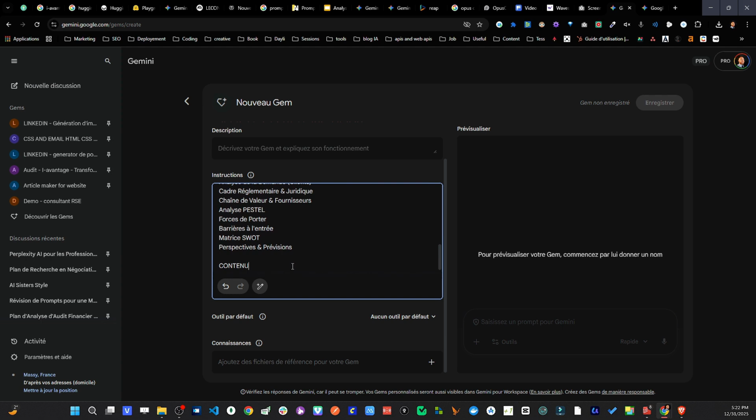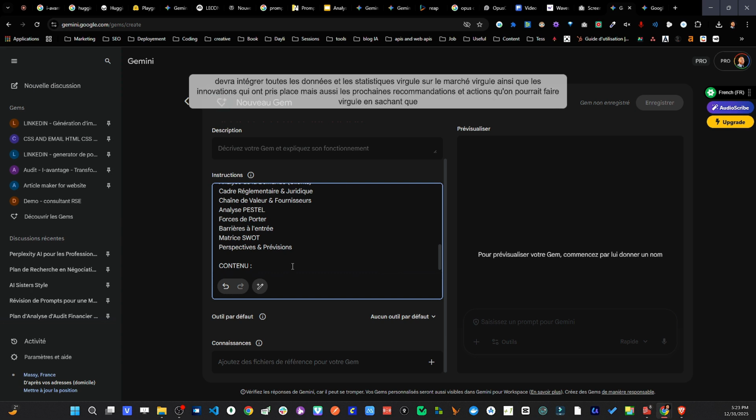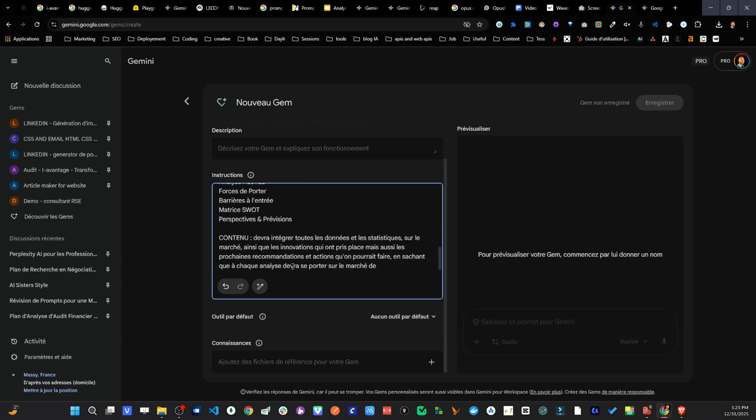And finally, the content. The content will be, for example, if you have analyses, information, input data that you know you're going to provide. For example, in this case, the content should include all the data and statistics, comma, on the market, comma, as well as the innovations that have taken place, but also the next recommendations and actions we could take, comma, knowing that each analysis should focus on the artificial intelligence market. You know what? I'm not going to specify the market right away.